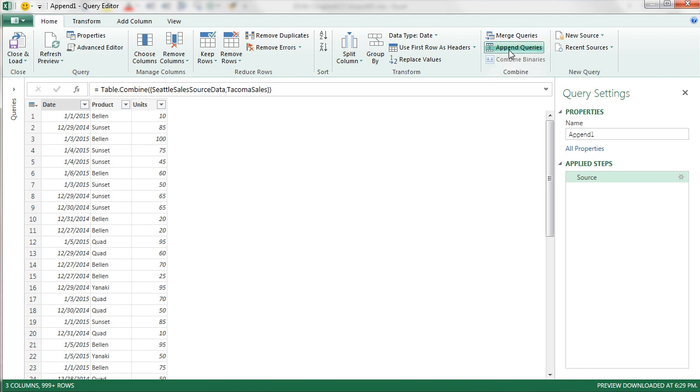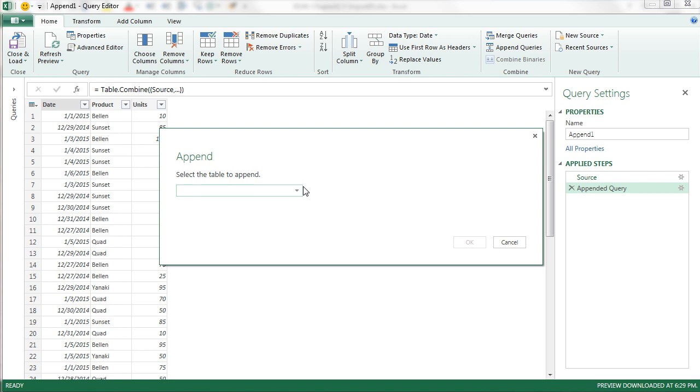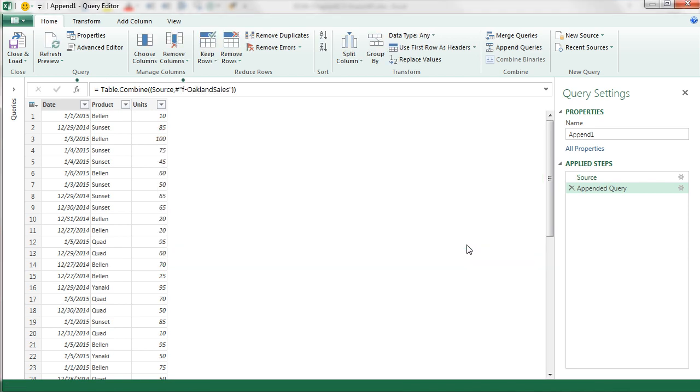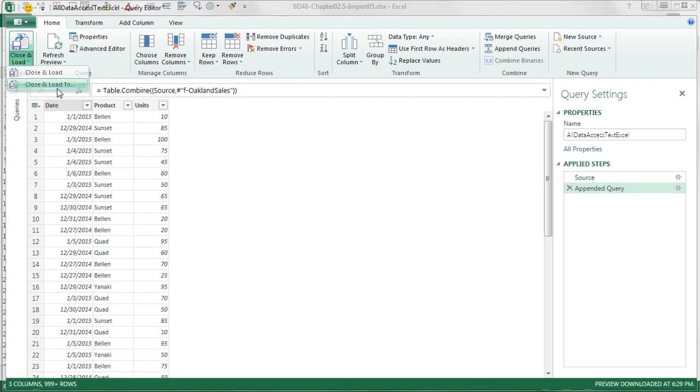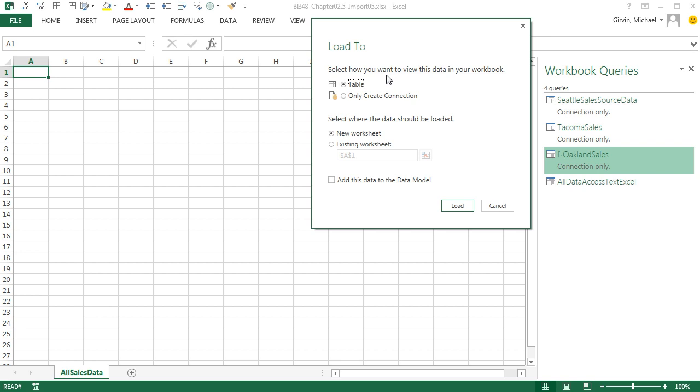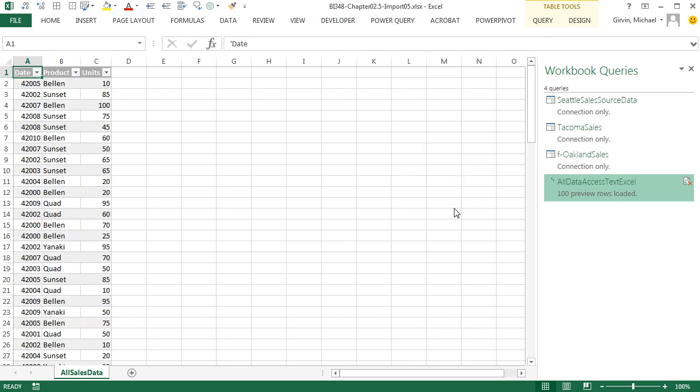Now I'm going to come up to Combine and click Append Queries and get the next one. That is the Oakland sales. Click OK. Now I'm going to come over here and give this a good name: All Data Access, Text, Excel, and Enter. Now I can Close and Load To. And I'm going to put it as a table on the existing sheet and click Load.